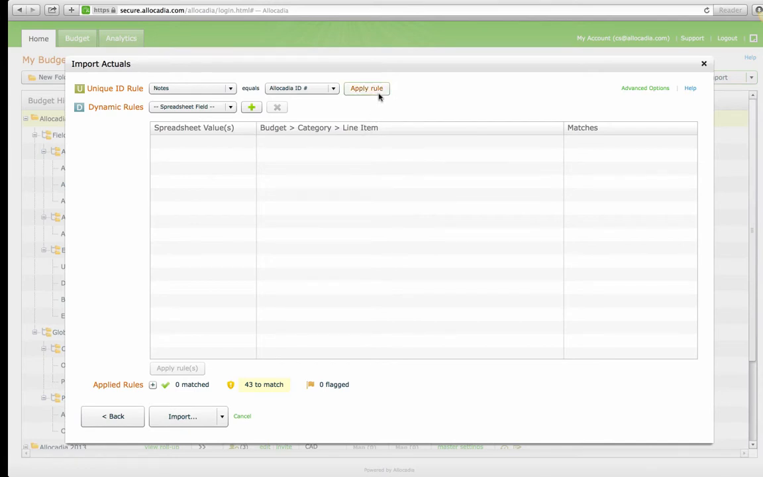Click the Apply button. Each applied rule matches one or more rows in the import file to a location within Allocadia. At the bottom of the Import Actuals pop-up window, above the Import button, you will see 3 icons noting the status of the matches: the number matched, the number to match, and the number flagged.